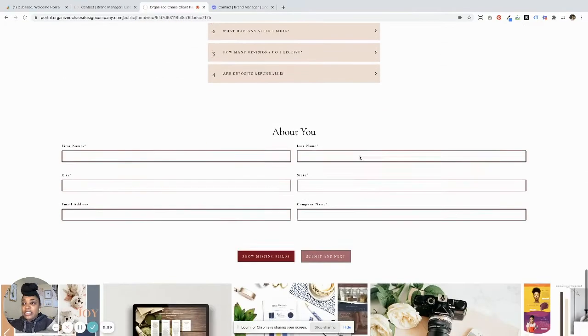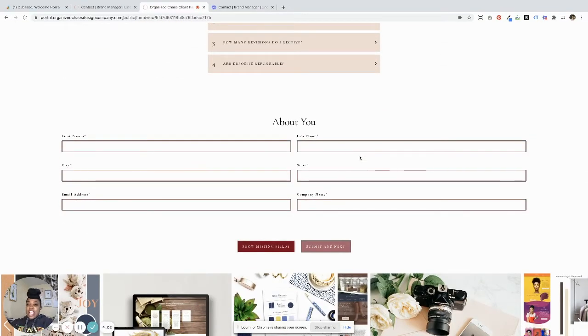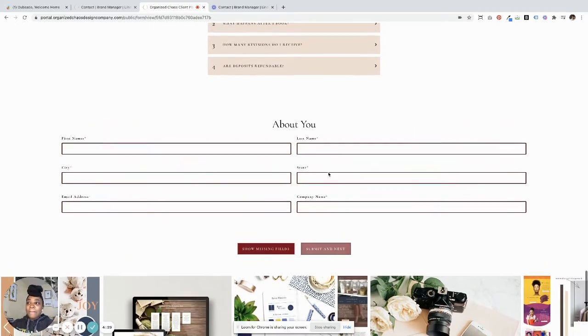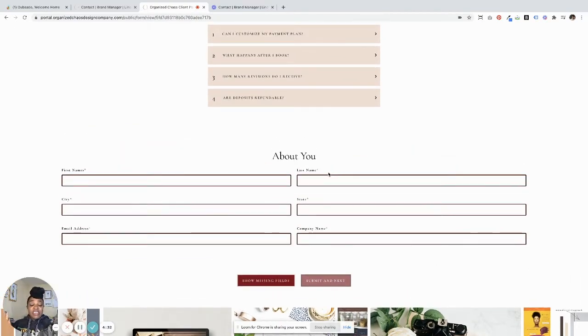asked questions. And then here, and I know you're thinking, well, if they already put their information in, do they have to put it in again? No, they won't. That's the good thing. Dubsado is smart. Once I send them this proposal from Dubsado, I add it to their client portal, their information automatically integrates. Only thing they have to put in is their city and their state and maybe their company name. But other than that, that's all they have to do.